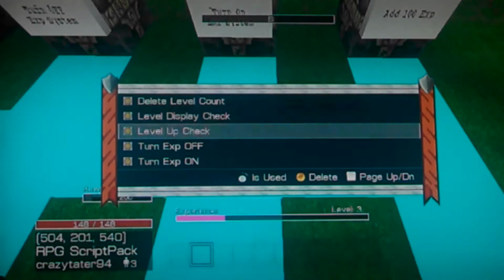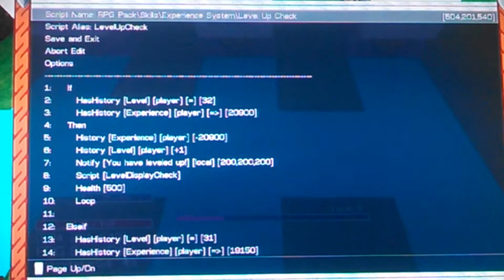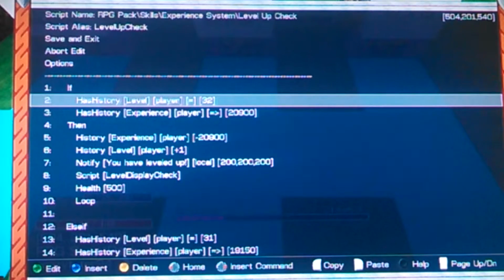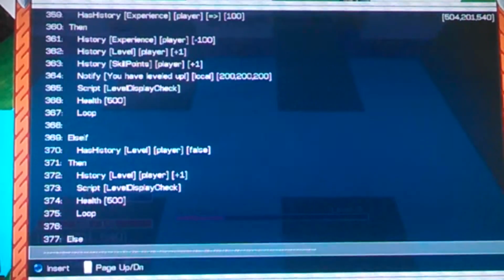The next one that we will need is going to be the level up check. This one checks what level they are and runs the whole thing. So from here it starts, I have it going up to level 32, but you can change it up as you want. You just got to do a little bit of math and a little bit of typing, but I'm going to start at the very bottom because this is level 1.